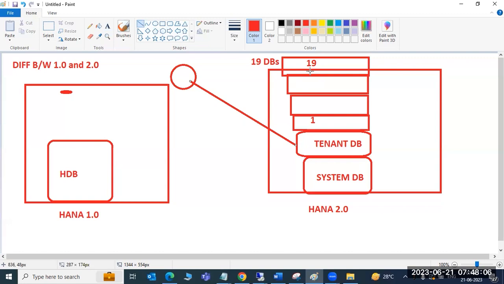Okay, any questions from anyone? Ravi, there will be only one system DB, right? System DB is only one. Ground floor is only one, right? When you go to an apartment, the ground floor is one, but first floor, second floor, third floor, floors are more. The base is only one, which means system DB is only one. Tenants are more.